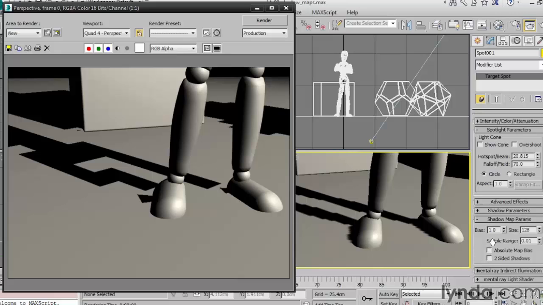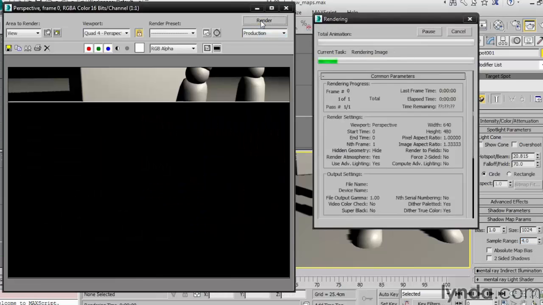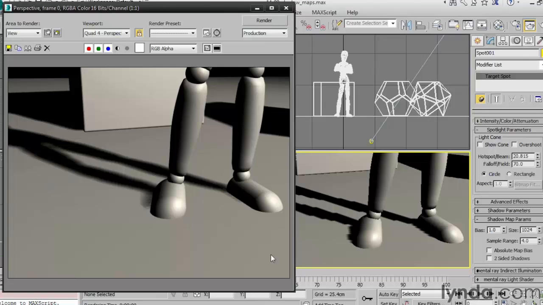So to optimize this, to get a good look, I might do something like this. Set the size to 1024, but set the sample range up from where it was. It was set to a value of 4. Let's try that with a value of 4. But I could crank it up a bit more and soften this up. So let's try a value of 8. And now we're getting soft shadows everywhere.